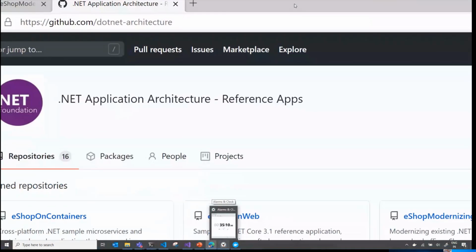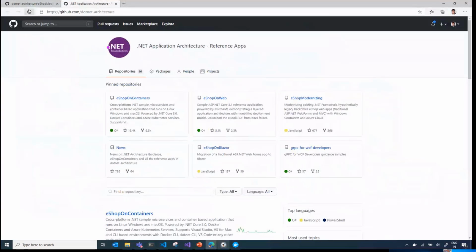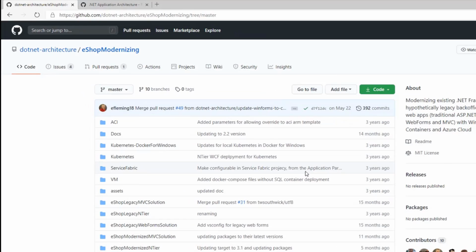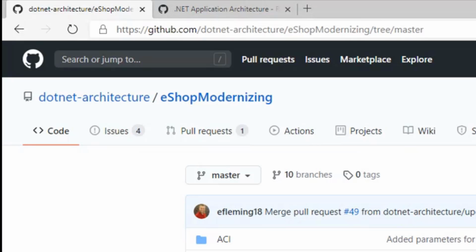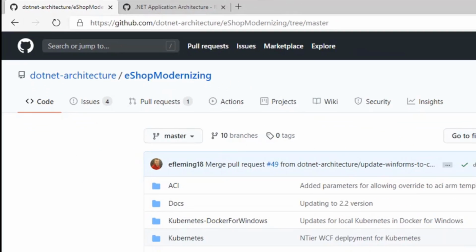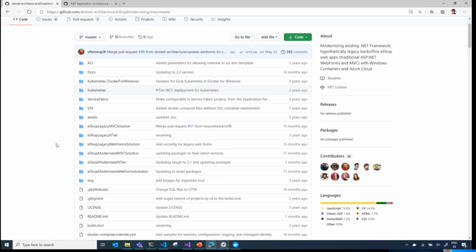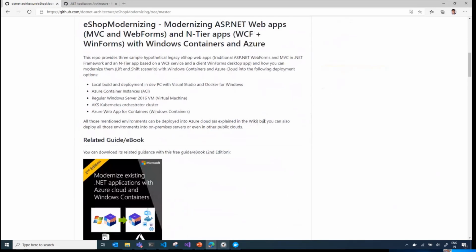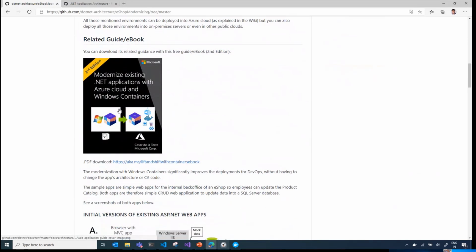I just want to show that GitHub here called eShop Modernizing. It is a little bit out of date. During this series, we're going to try to do some pull requests and update that, which is done by the Microsoft architecture team, where you can get a full .NET application and modernize it, even deploy on VMs or Kubernetes or Docker, okay, on Docker for Windows. There are things done 5 months ago, but let's see how we can use those samples. Even a book explains how to do that.